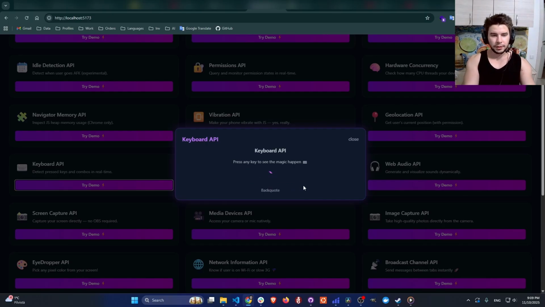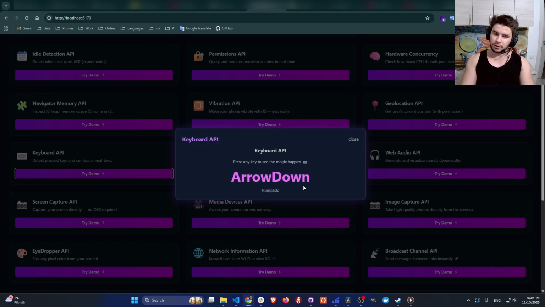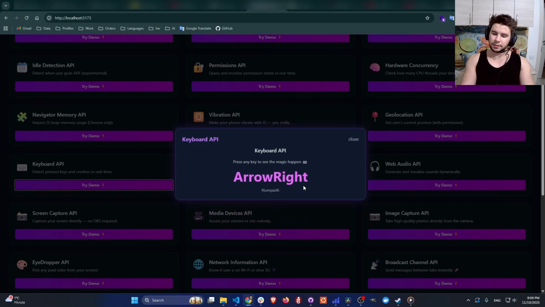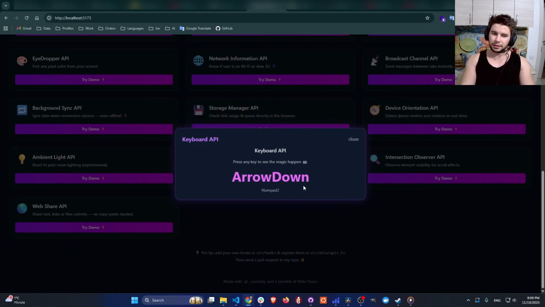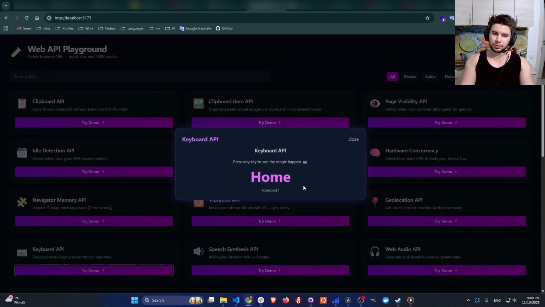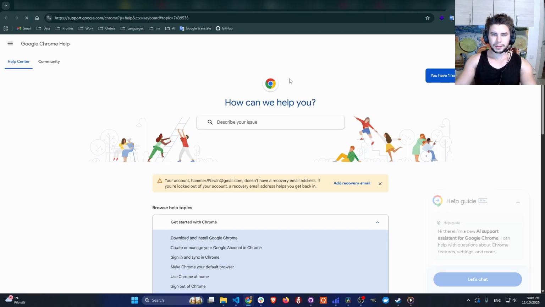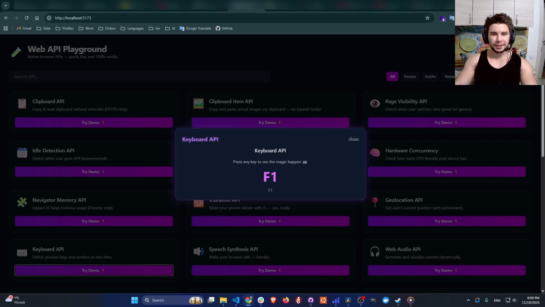For example, if we try the numpad, we're going to see the real numpad keys, like the things that are used in the numpad. You see, not just numpad 7, but it's actually Home. And I open Google support, because I clicked F1. Okay, we don't need this now.